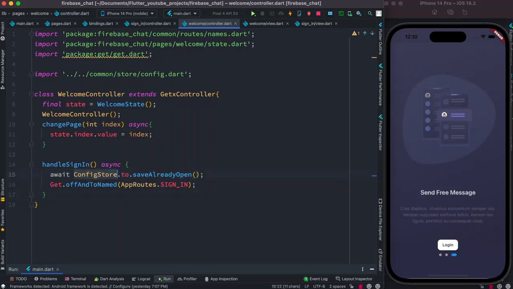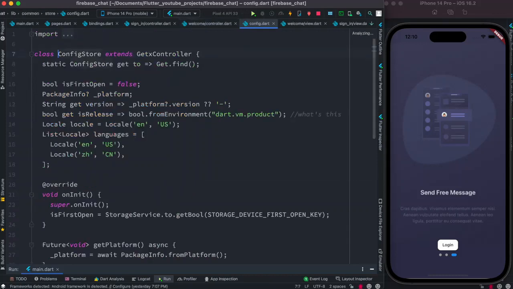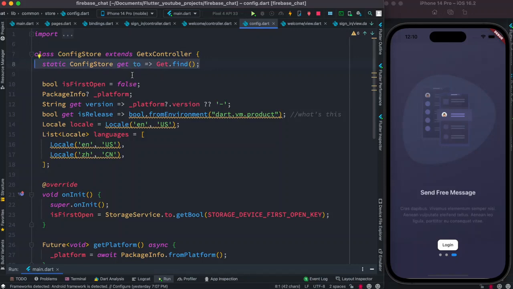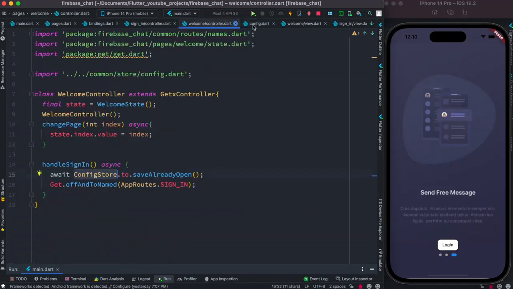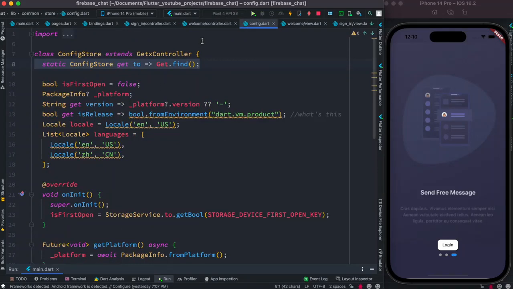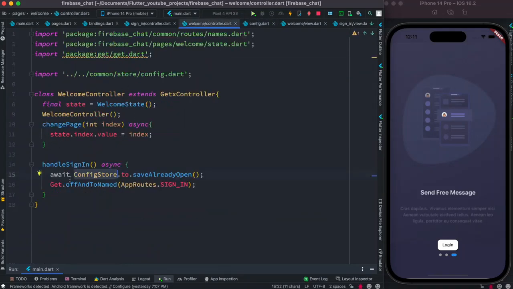Now let's go to this config file. So this is our config file. Of course, this is a configuration file, and as you can see inside this we have this static method, well, static field, I would say too. So because of this, we can access the methods or members in this class from other controllers, like over here we are accessing. Now we'll take a look at this one.